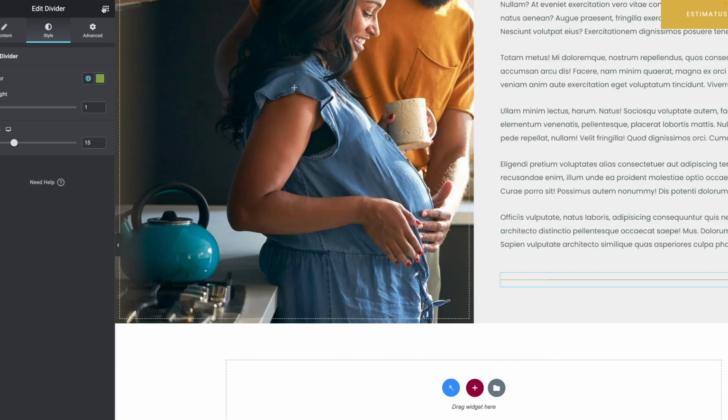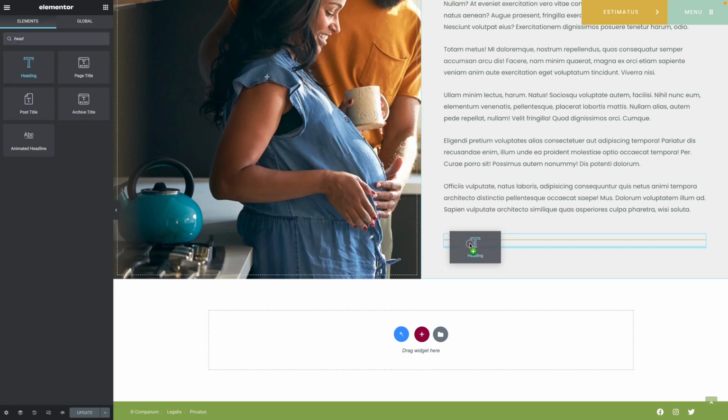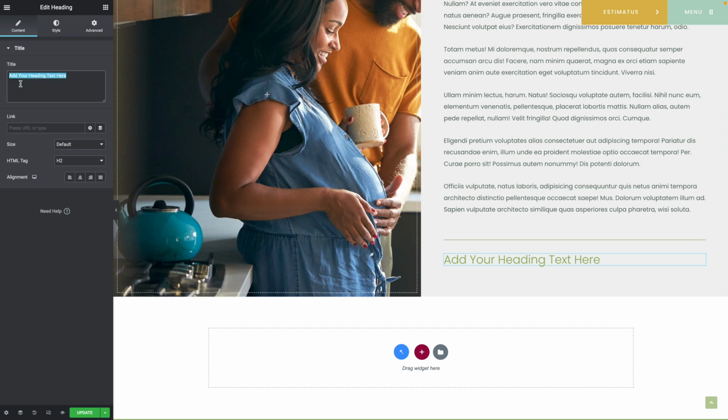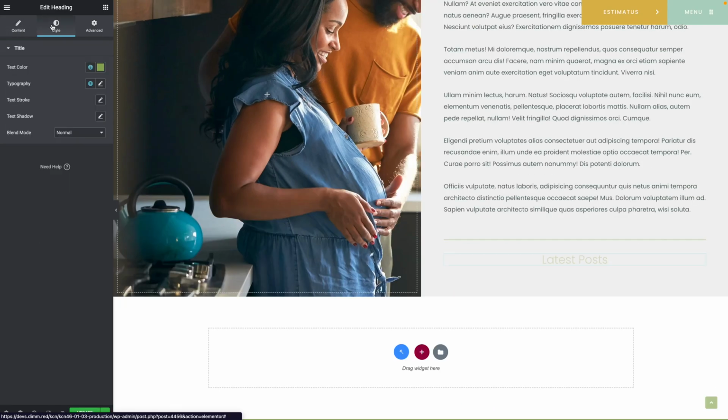Okay, we're getting there. Okay, next, once again, click on the widgets icon, type heading. I'm just going to drag a heading just below the divider. Now let's change the text to latest posts and make sure the alignment is set to center. Next, click on the style tab. Then the text color is going to be my primary color.